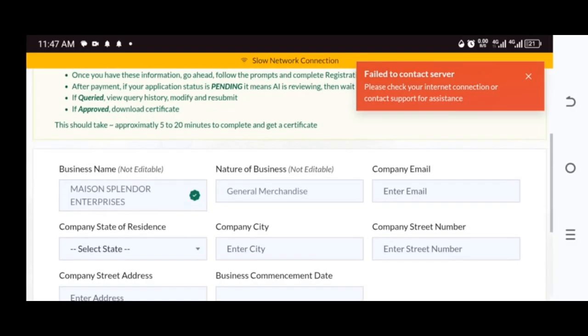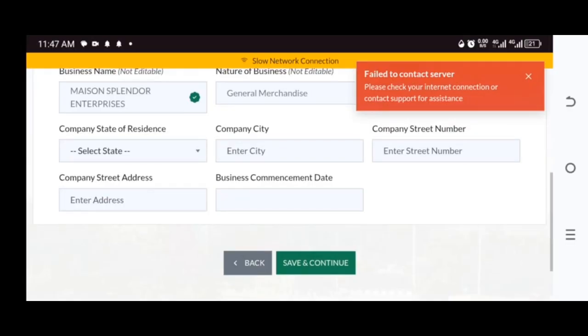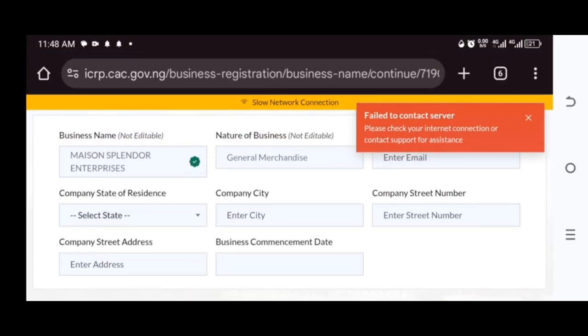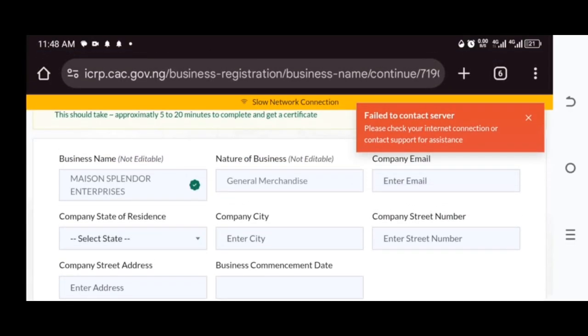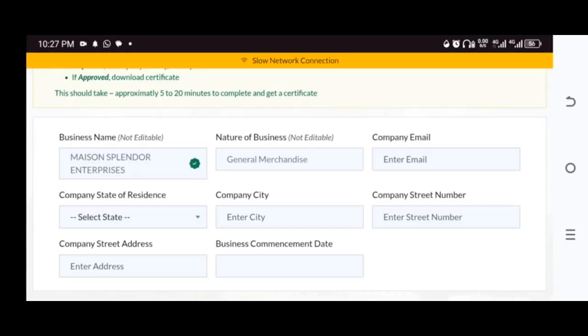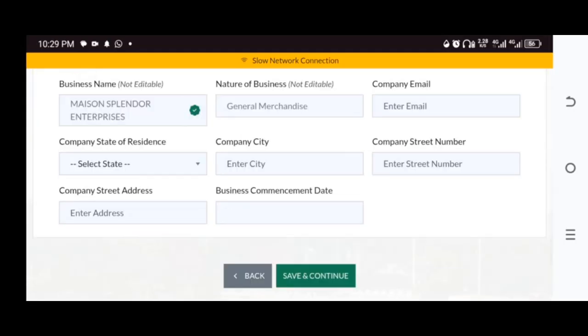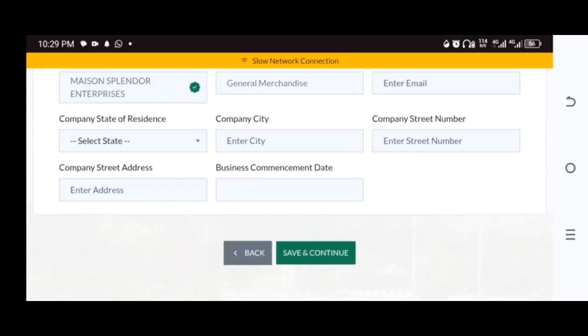Then I enter my email, the company state of residence, the company city, and then street number and company street address. Then the business commencement date, very important. It must be at most 1 month before this particular date you are registering. Your business commencement date must be at most 1 month. You can even put the particular day that you are doing this registration, no problem, but it should not be further or beyond. When you are done with that, you can click on save and continue.